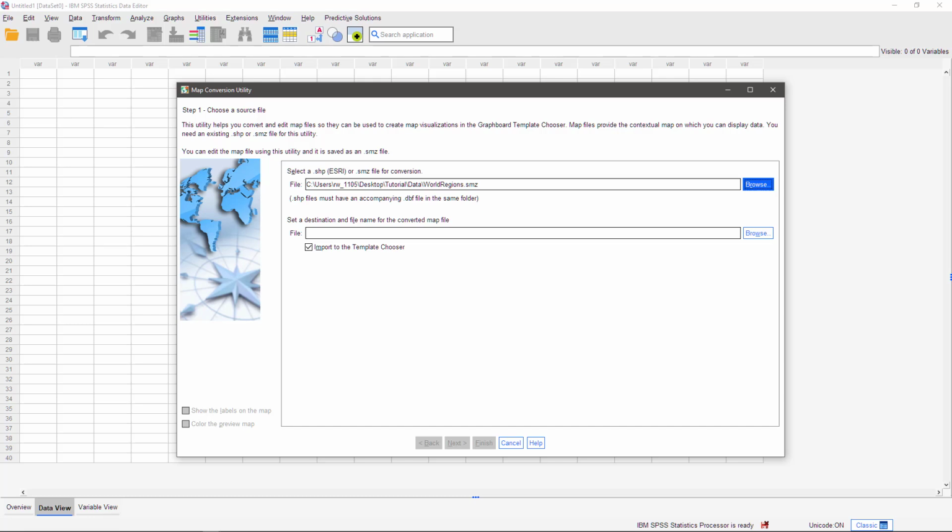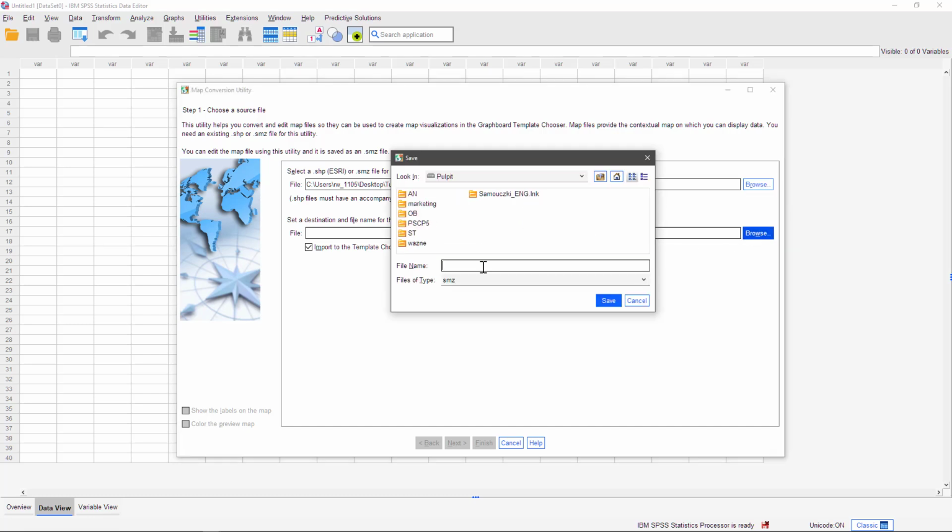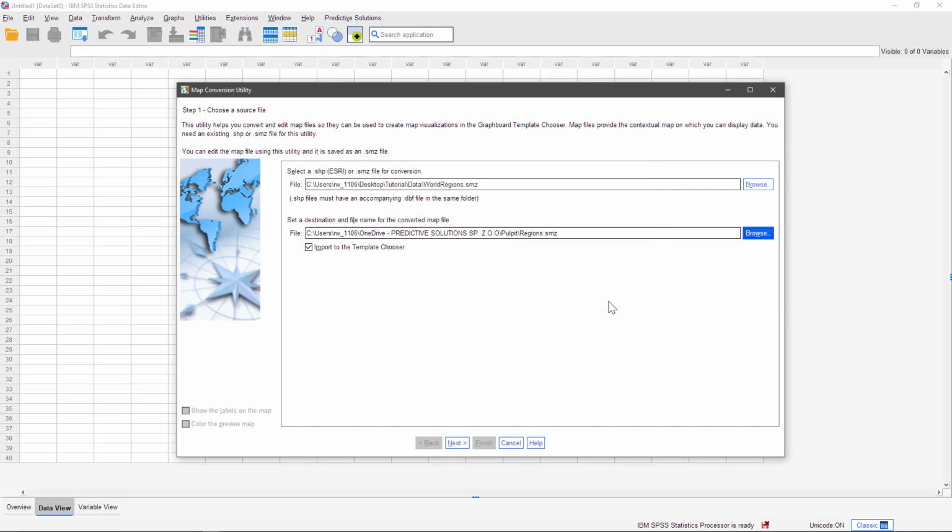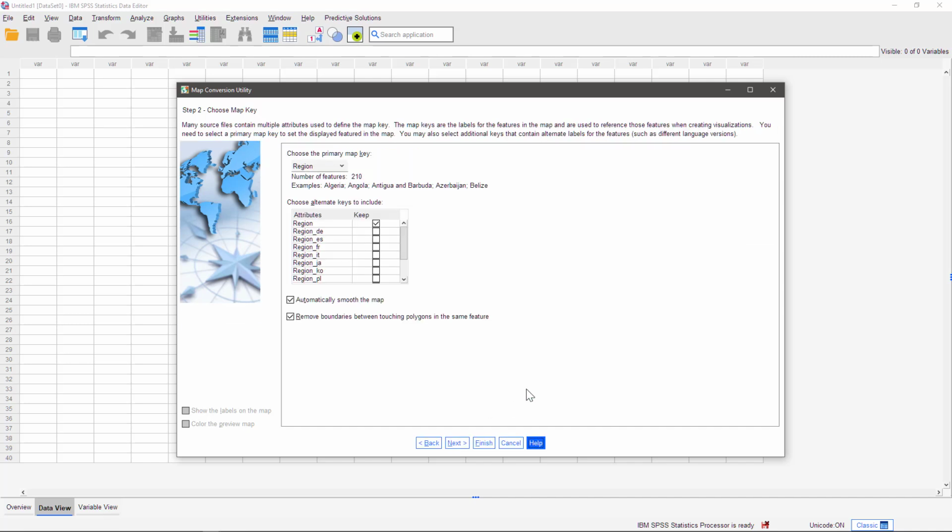In this step, you also need to specify the path for the newly created file. Using the Browse button, select the desktop as the location and name the file Regions. Leave the Import to Template Chooser checkbox checked. Click Save, and then Next to proceed to the next step of the wizard.